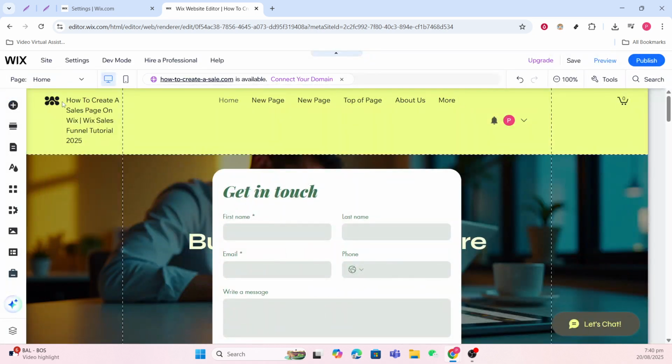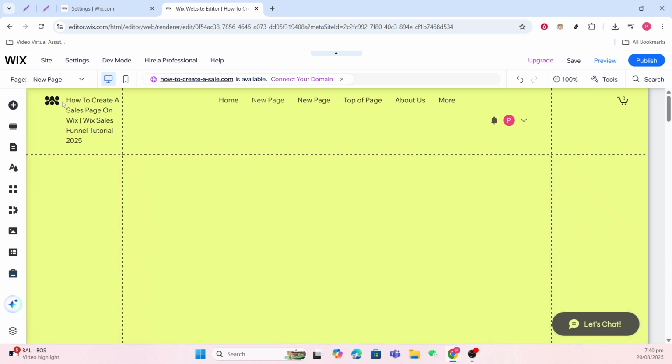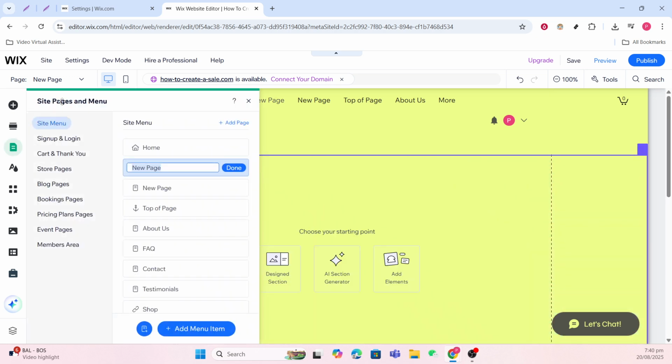When prompted, select Blank Page to create a clean slate where you'll input your specific policy details. Name your new page Return and Refund Policy to ensure clarity and easy navigation for your visitors. After naming the page, click Done. This action saves your settings and brings you to the newly created page where you'll add the actual content of your policy. To do this, first, click on the page in the left sidebar to open it.